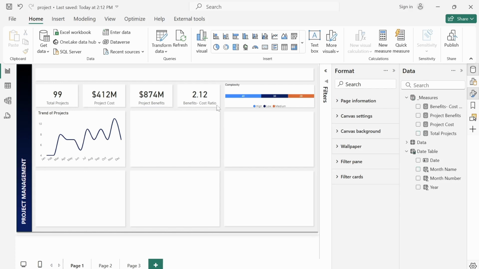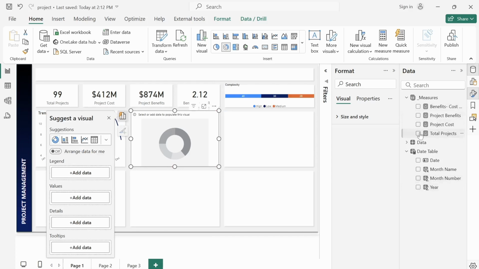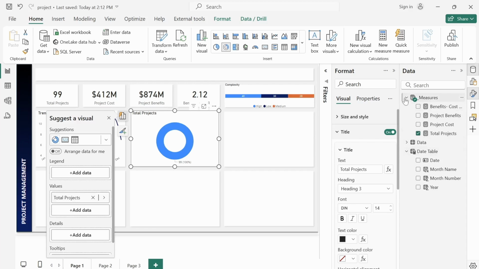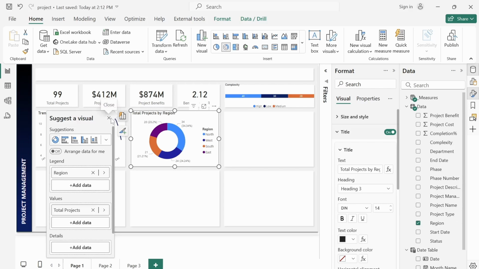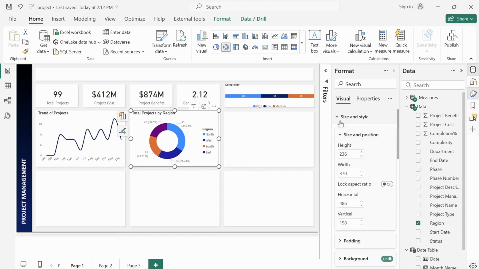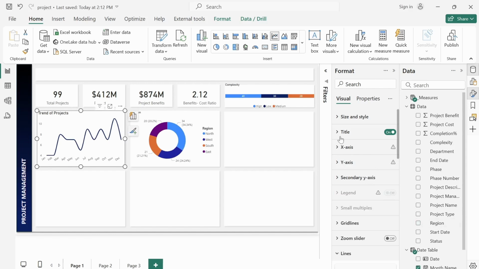So the next chart is going to be total project by region, which is going to be a donut chart. Click on donut chart, drag it to this middle. Select total profit projects, and then under the data table you have region as a column. Then clean that up, turn off the background, the title, we have only region, and reduce the size of the title to 10. I'll do the same for the trend of projects.